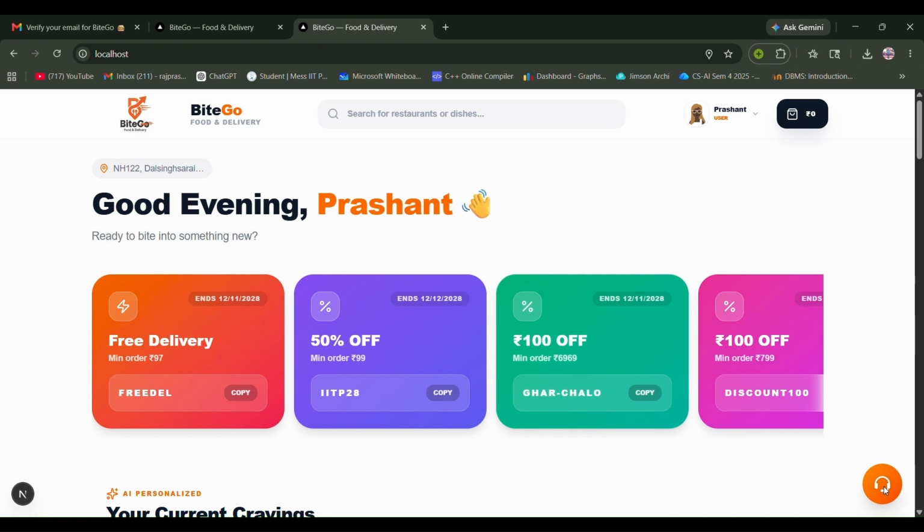Now let's move to the other part and see how the restaurant side, vendor side, driver side, and admin side are managed.